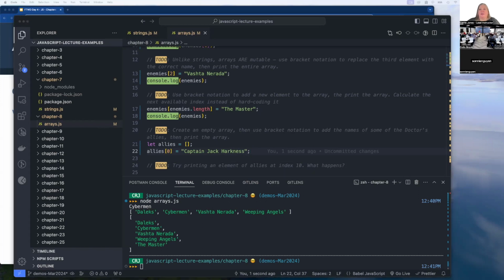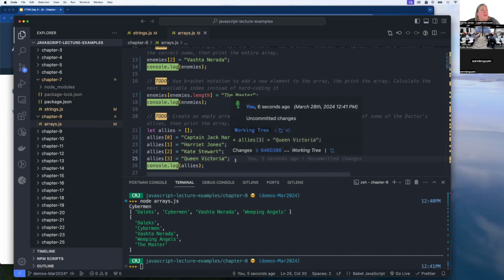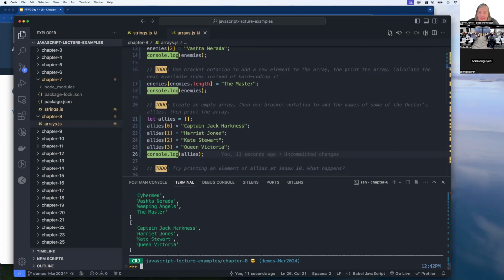And I've got 3 more for the sake of time, because I'm not sure how much time I'm going to need to finish this. I'm going to just paste them. Okay. So at indices 1, 2, and 3, we have Harriet Jones, Kate Stewart, and Queen Victoria. And we can add all of those one at a time. And now we go to console log allies. We have an array that has all 4 of those exactly in the positions we told them to be in.